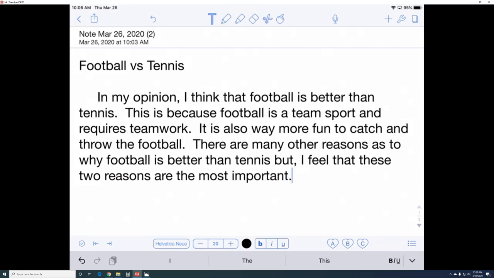Just like that. If you look at here, this is what a paragraph looks like. I see the indentation. There's my opinion right here. I have 2 supporting details or 2 supporting reasons. And then I also have my closing sentence. So when you're done, take a screenshot of it and upload it onto Notability.